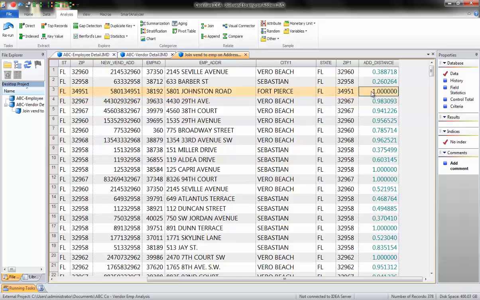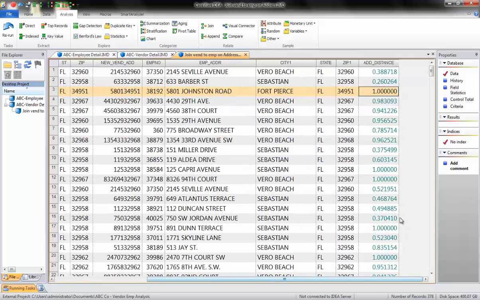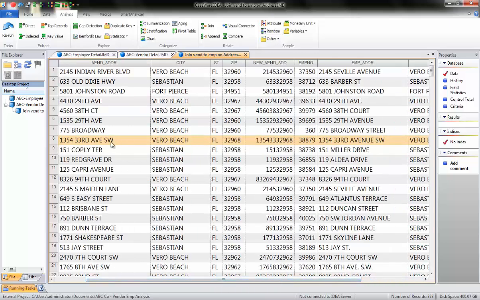If I look at a result of 1 or 100% and scroll over to the address in the first file, I can see these are exact matches. If I look at a result that's somewhat less than 100% and scroll over, I can see that somebody shortcutted the word avenue. This might be something that I'd want to extract and do a little bit of further analysis on.